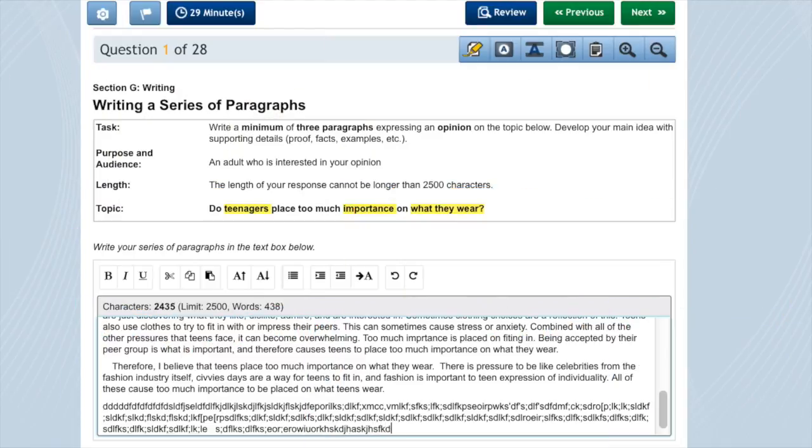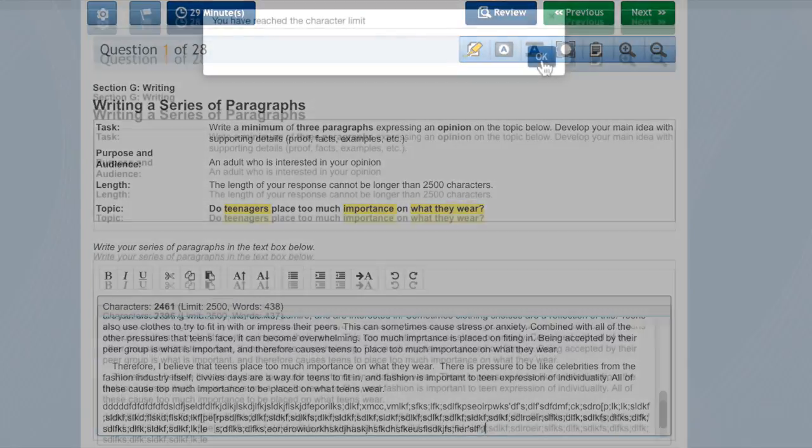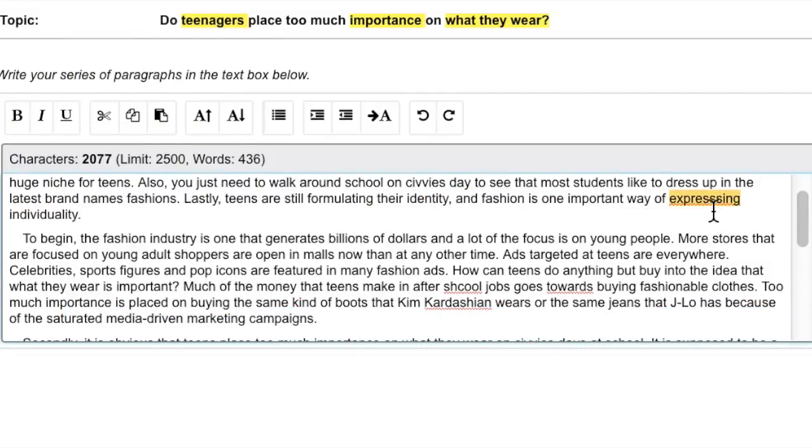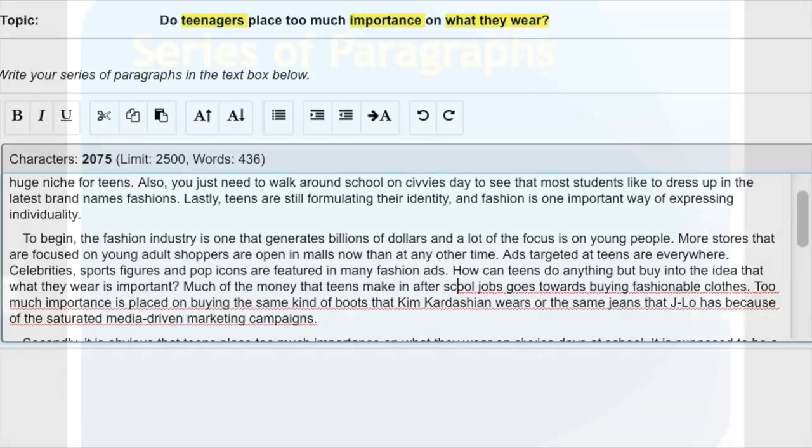I just want to show you what happens if you do go over the amount of characters that you were allotted for this task. I typed in some fake words and a screen pops up saying that I have reached the maximum words. If you go ahead and click OK, you'll be taken back to your typing screen where conveniently all of your typos and little spelling mistakes are highlighted for you or underlined. So you can just go back and make those corrections, proofread it one more time, and then submit it.